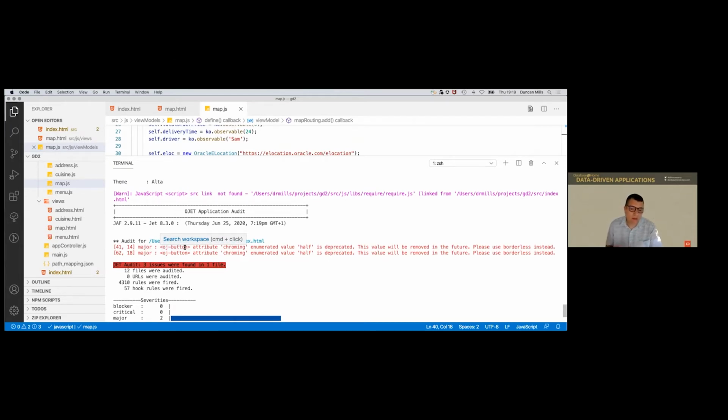So that's the real power of audit, right? This is not being caught much later on in the development process. It's been caught before I even do a check-in.